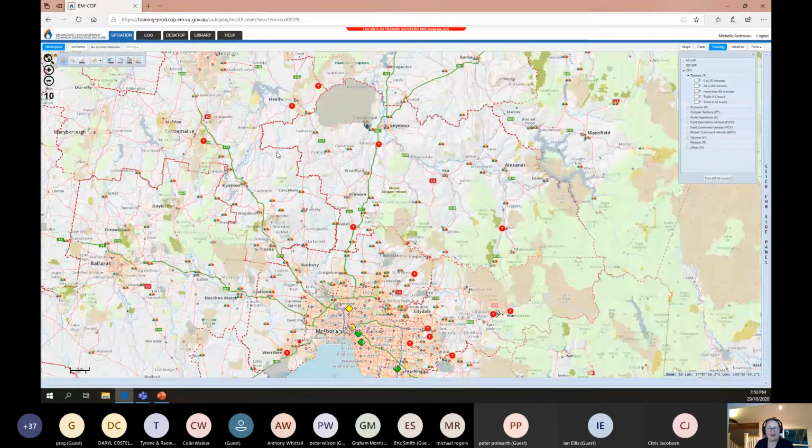As a mapping officer, I find this useful when I'm trying to work out where the flanks of the fire is or where the head of the fire is. I can track the aircraft and where they're bombing, and that's generally the head of the fire. And if I'm tracking the vehicles, I can generally find out where the flanks of the fire are.